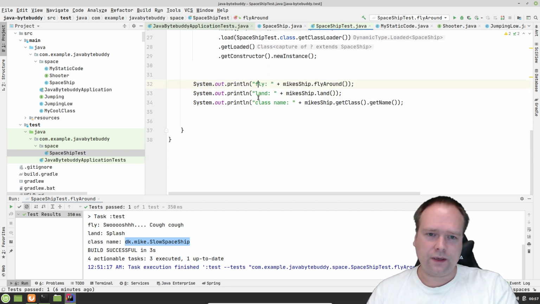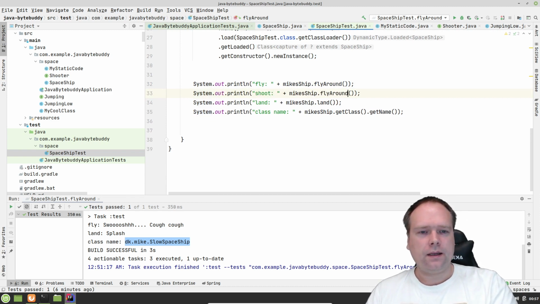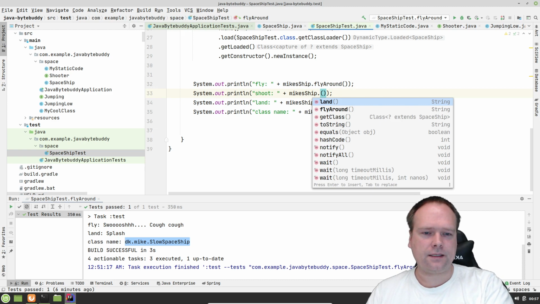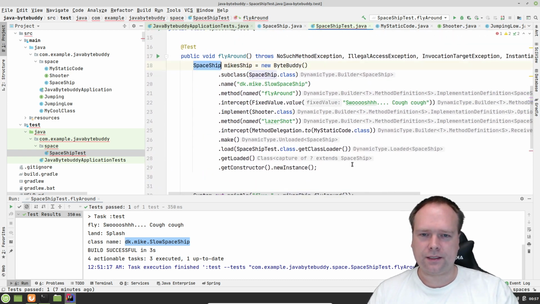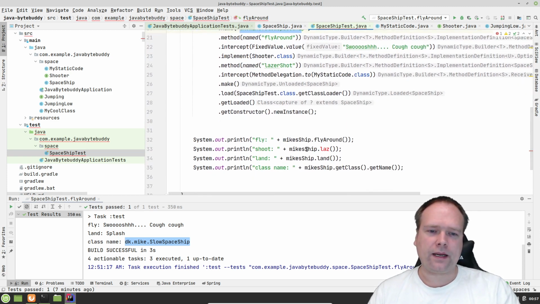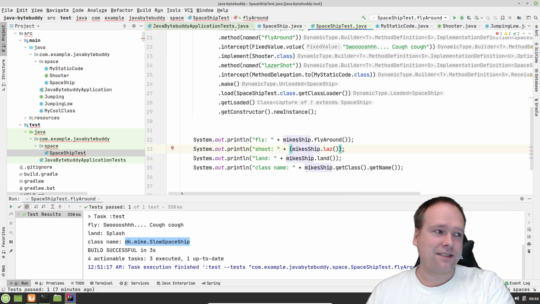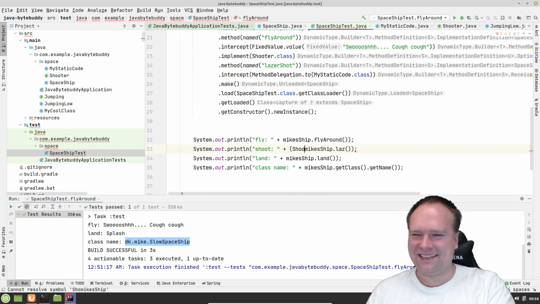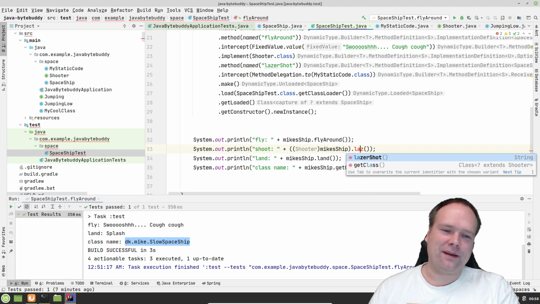So the reason why I wanted to do all that was because then I can write shoot, and then I can say, I can still not say laser shot, because the instance we have created is a spaceship. It's actually a ByteBuddy spaceship. What I can actually do now, because I created an interface, I can actually typecast it without checking. Of course I should check, but now I'll just use shooter like this. Yes, it is very, very ugly.